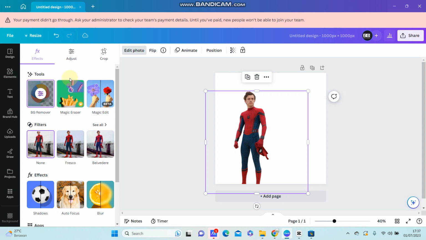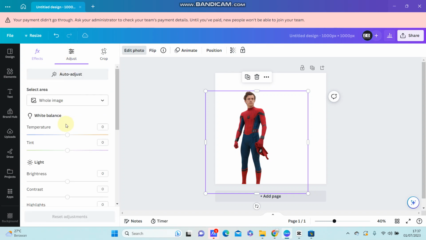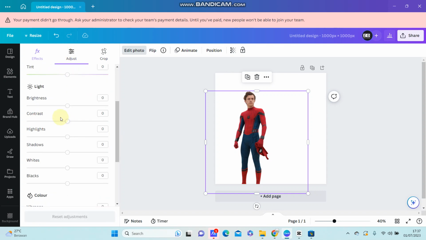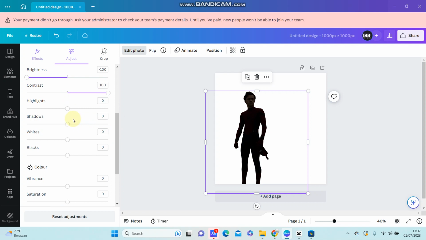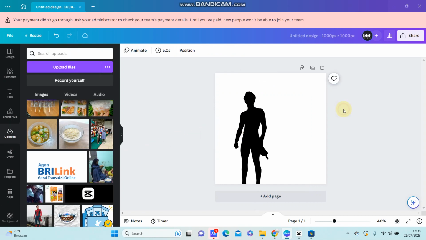And after that, you are just going to select adjust, and you can adjust for the brightness, just turn down for contrast, turn up, and for the highlight, turn down for the shadow, and turn down for the right, and turn up for the flex. That's it. It's also very simple.